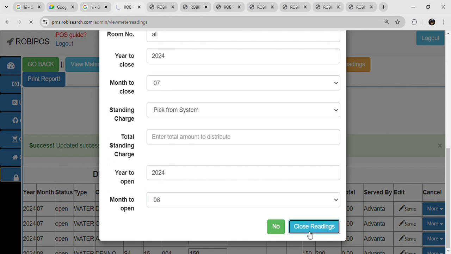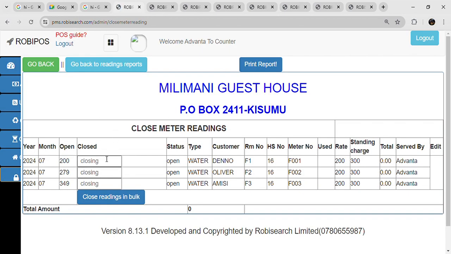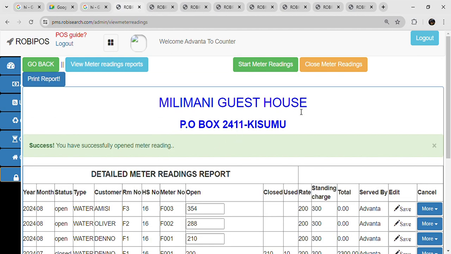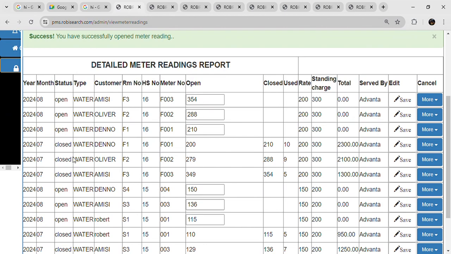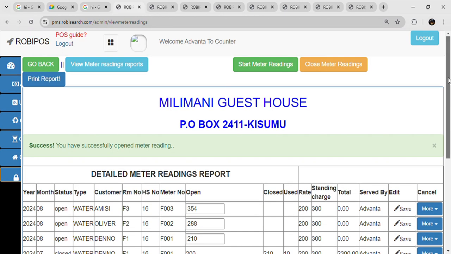So I'll just come here, I open the month of August. So I close. After closing, I'm just going to enter now the closing. Let's say now here it's 288, and let's say here it's 354. Then close the readings in bulk. So after I've closed, you will realize the system has opened automatically for 08. That is the month of August, and has closed the month of July, as you can see, and this is the total payment.